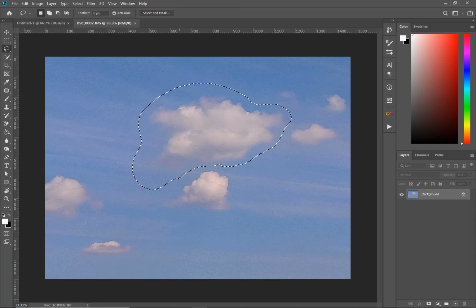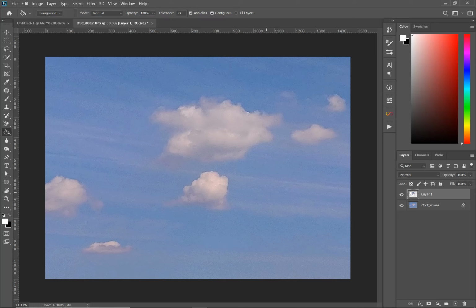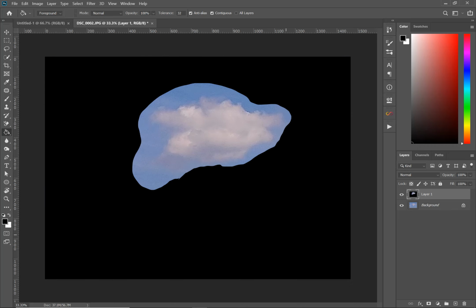To get that out, we press Ctrl J, which gives us a duplicate, as you can see over here, on a new layer. And by pressing G, we'll bring up our bucket fill. And what I want to do now is just bucket fill the rest of the image that we've chosen. So there you can see the cloud is fairly well highlighted out there, and the rest is in black.